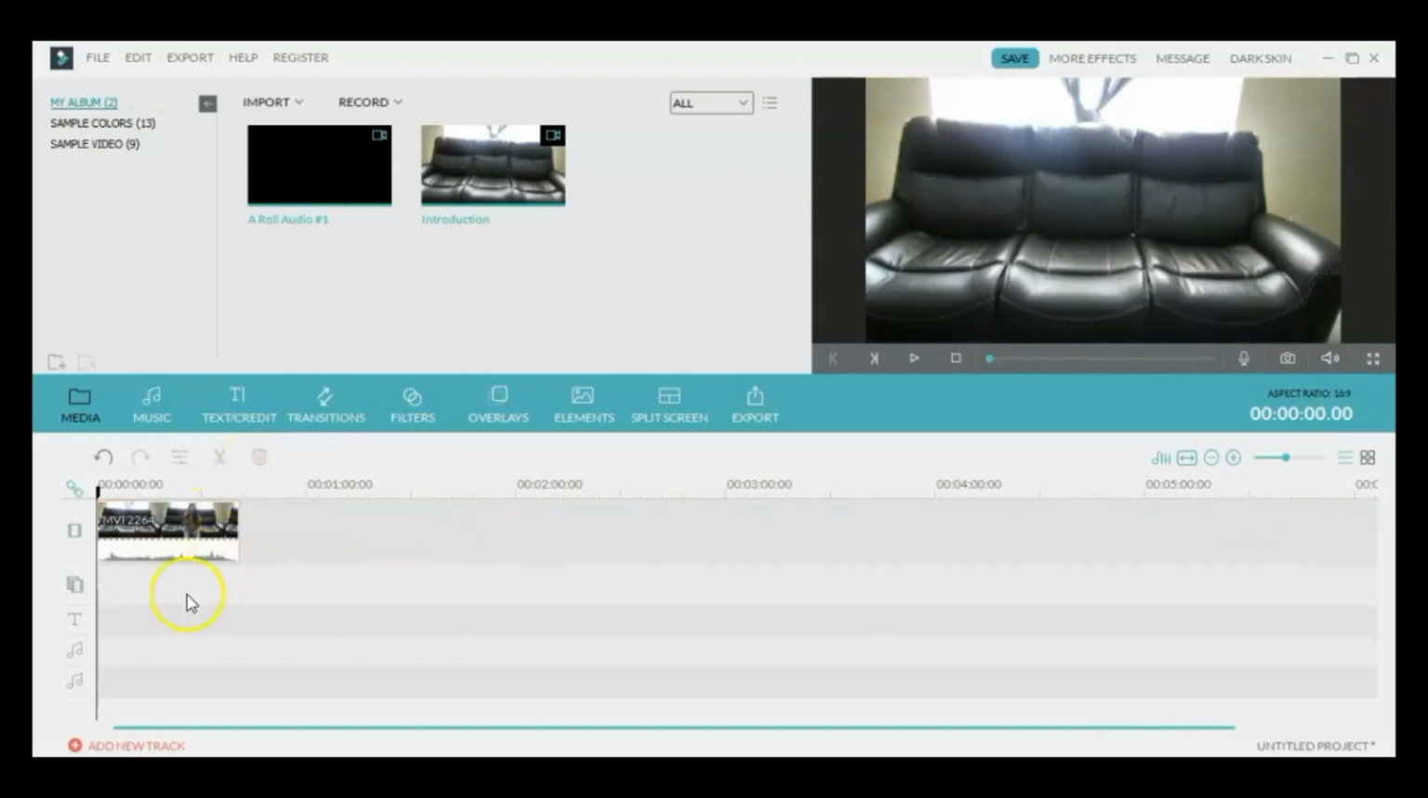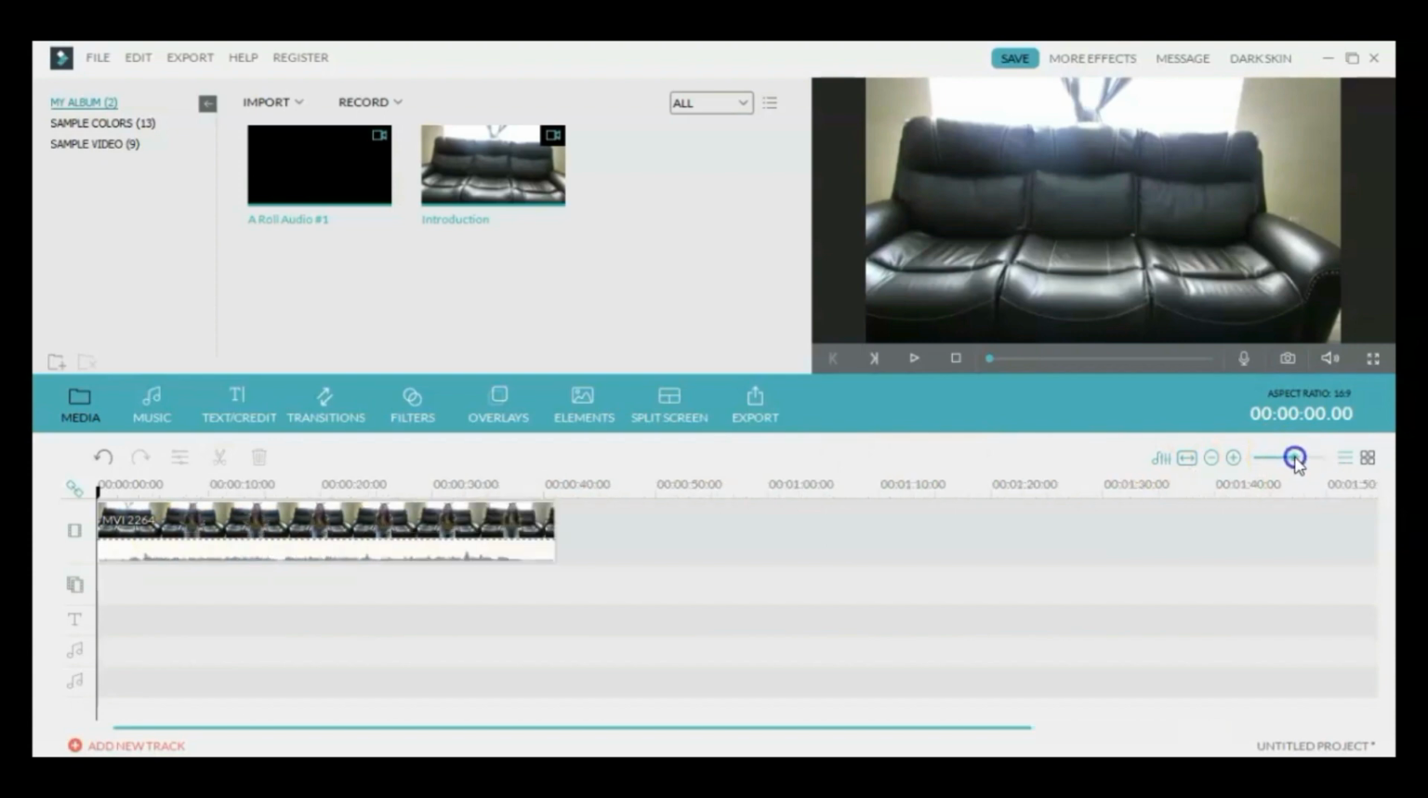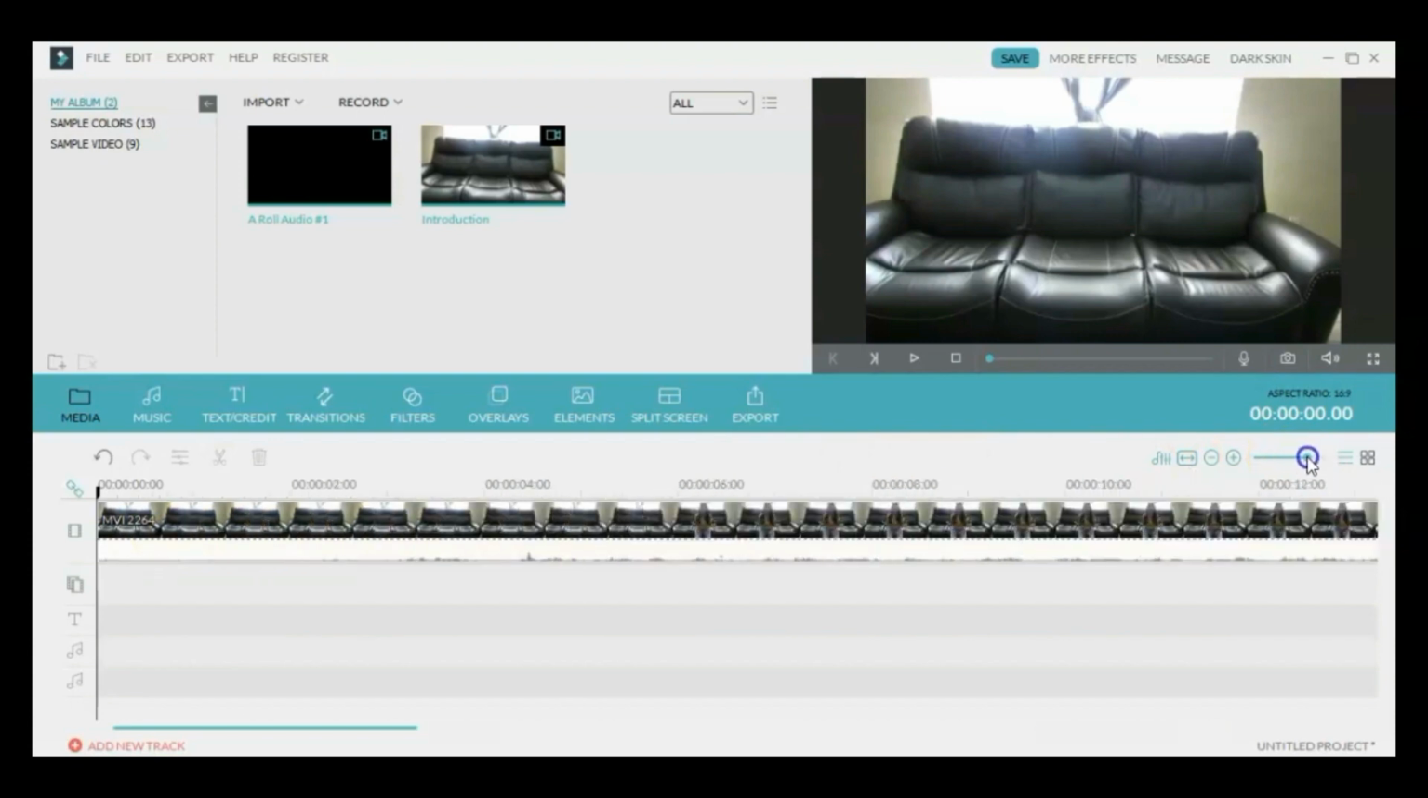Now from far away the clip looks good, it looks decent, but to really get a close look at it, go ahead and zoom in by using this slider on the right hand corner here. If you expand this, you can really see what's going on in your video to do some more fine-tuning. So I can see that here in the front of the video, there's still a lot of silence that I want to get rid of.